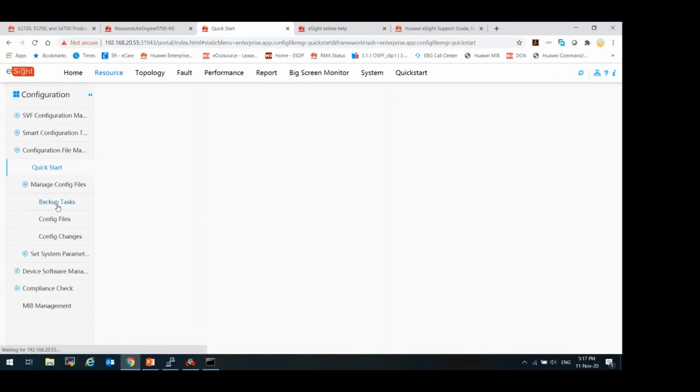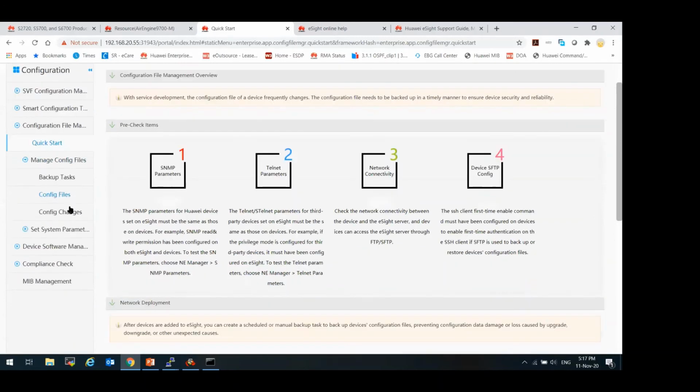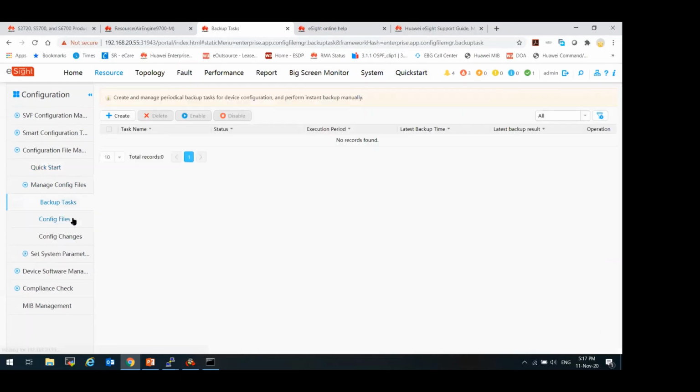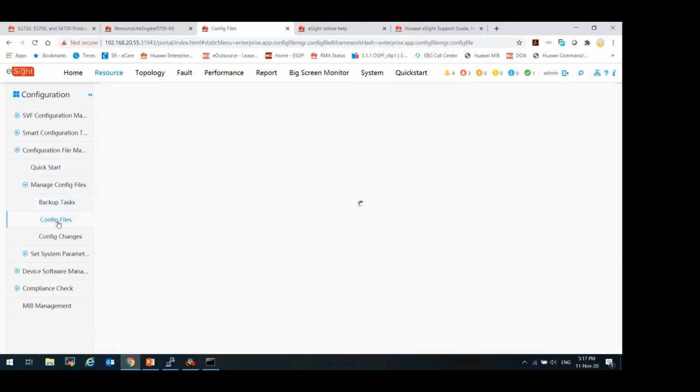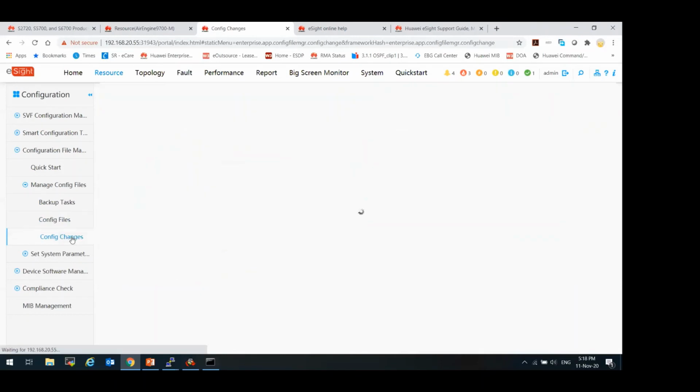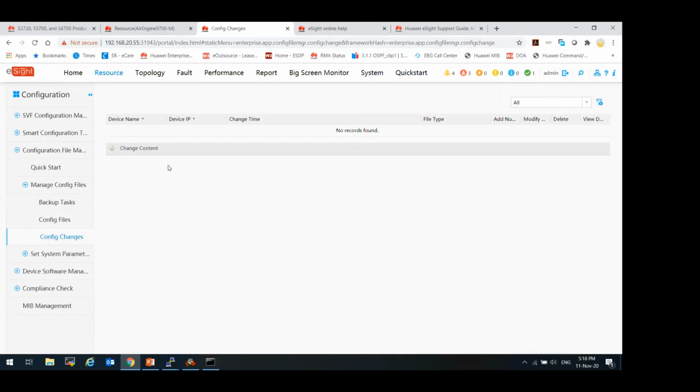So you can see here you have the backup task, you have the config files, and also you have the config changes. So here are some of the prerequisites that you need to configure in order to use this feature. So you can set the backup task, the config file here. So later it will reflect the startup config file and also the running config file. And also if there is any config change in the device, it will also be shown here.